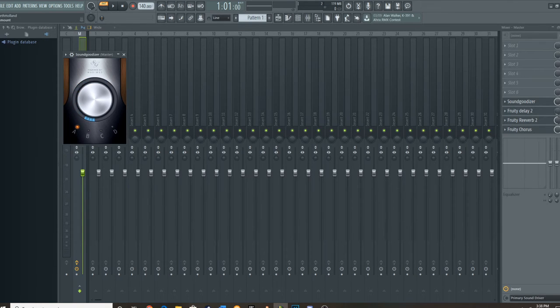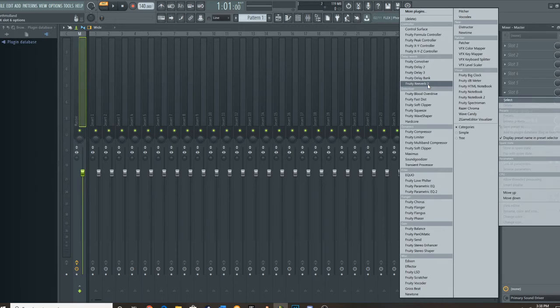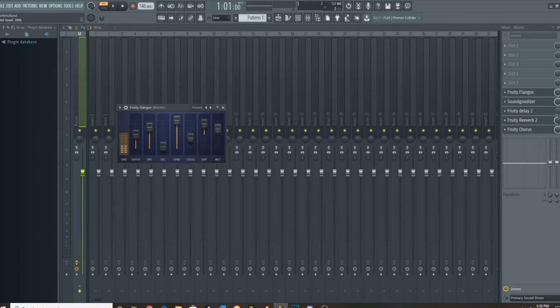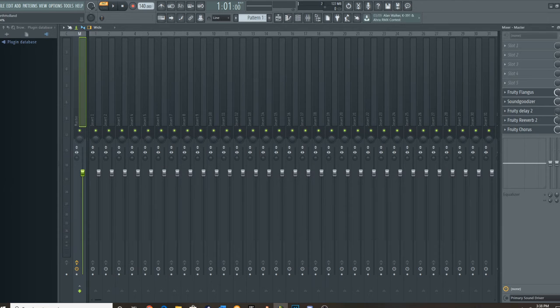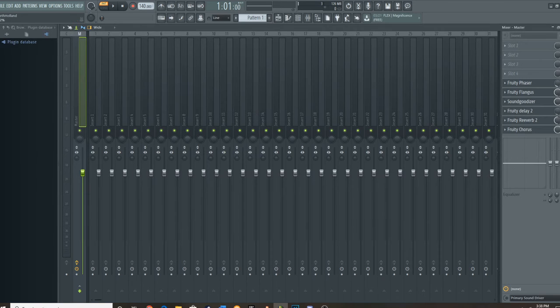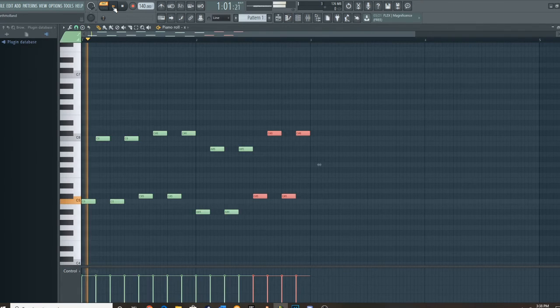I put on Sound Goodizer. I turn it down to about here and click on B or whatever, and then I add Fruity Flanger, and turn it about these settings, but you can do whatever. This is just my method. And also turn it here, and I add phaser and turn it on this setting and turn it back. So then it sounds like this.